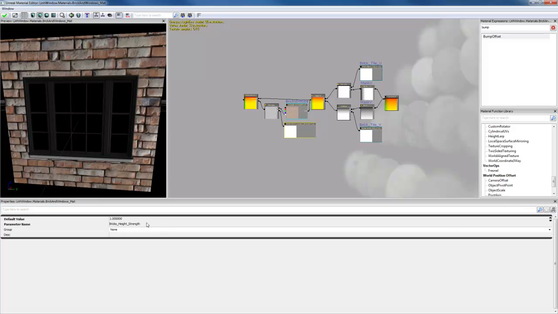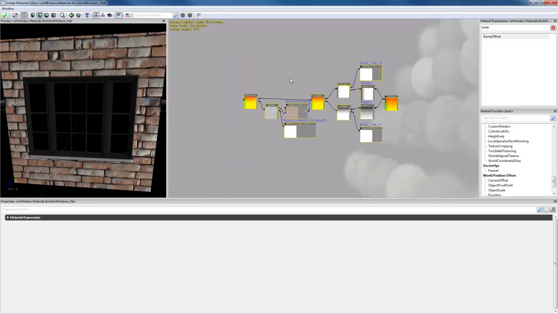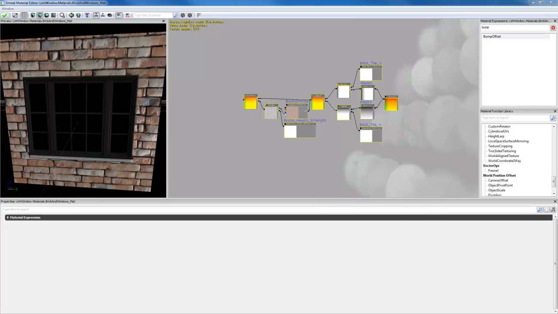Let's add the description for the node. And I'm going to take this whole entire section here, right click, add a new comment, and I'm going to call this bricks UV height, so I know what it does.